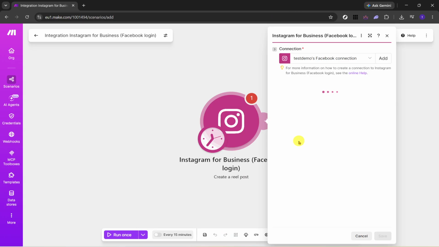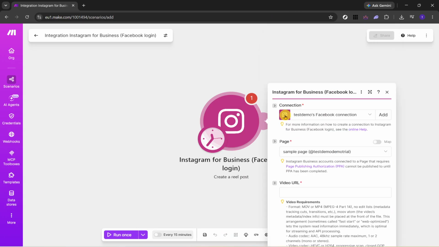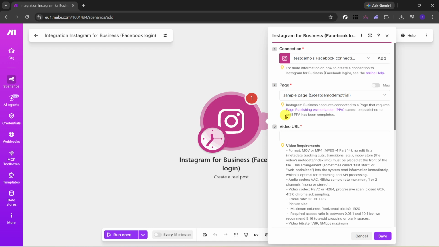As a final tip, after saving, it's a good idea to double check that the selected action and connection are showing correctly in the Scenario Builder. This helps you confirm that the integration was added successfully and is ready for the next part of your automation setup.